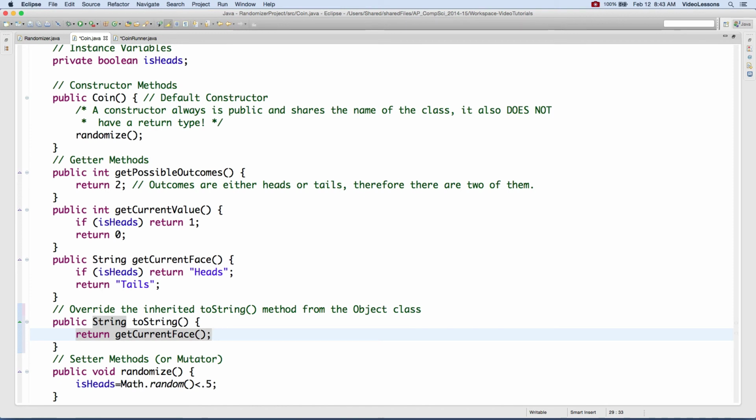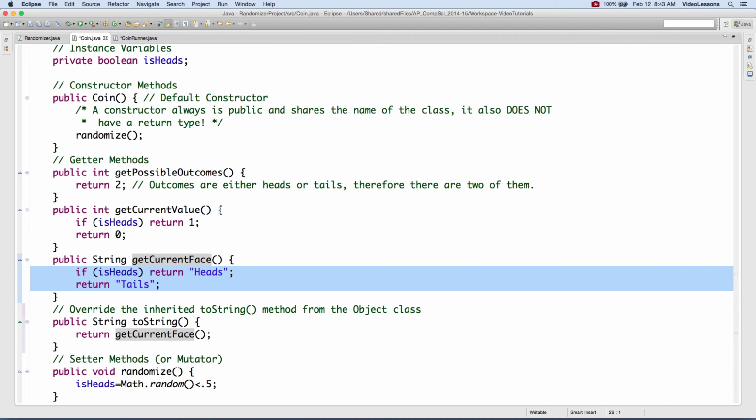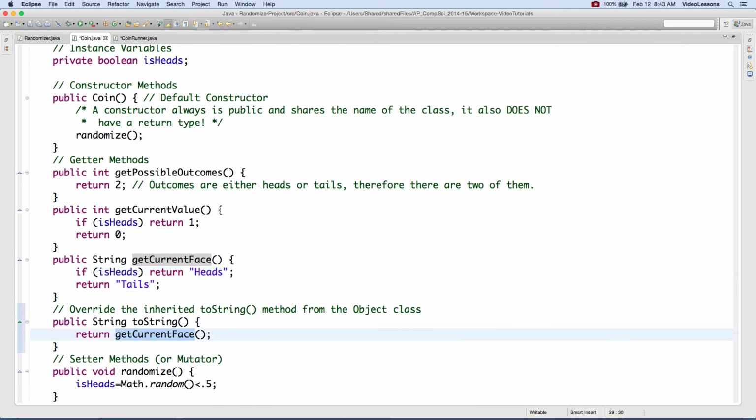Now you may ask yourself, that seems silly. Why am I going to all this trouble? You're going to see later on that there's some real power to overriding the toString method. Also, there are some real benefits to calling another method rather than just repeating the code. Couldn't I have just put this code in again? Sure, I could have, but by doing this, I make it so in the future, if I decide to change this, for example, I decide that heads should be lowercase, well, now I only have to change it in one place, and it will be changed everywhere properly.